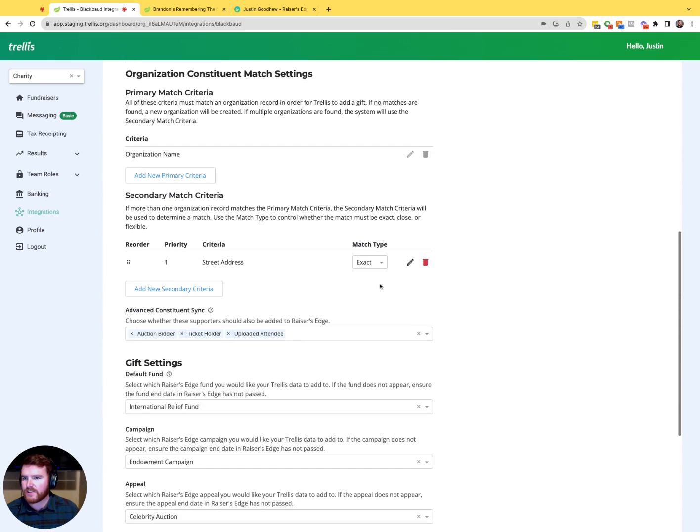For organization constituent match settings, we have the similar thing. Why you care about organization constituent is there's a lot of organizations that sell tickets to companies. There's maybe sponsors and things like that. So you don't want the gift to be matched to the secretary that bought the table. You want it to be matched to the company.